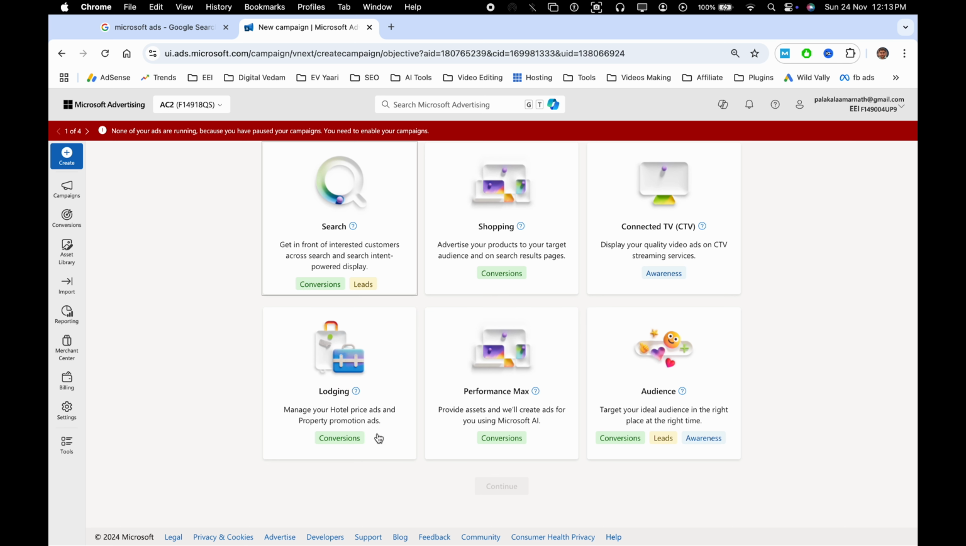And next is lodging. If you are having any property or hotels, you want to run ads, so this is for you. Performance Max, exactly similar to your Google Performance Max. So basically you want to run your ads on all Microsoft platforms, right? Using AI. This is an AI driven campaign. So you will have lesser targeting options and all of this, but more to do with your signals and giving your data to this campaign.